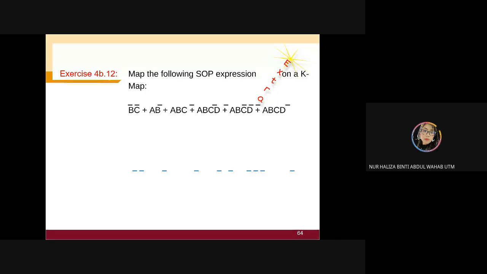Okay, you were given this SOP expression, and of course you can see it is non-standard, because you can see here is missing A and D. Here is missing C and D. Here is missing D. And this one is all okay. So there is part that is missing. So maybe let me start with drawing the K-map first.